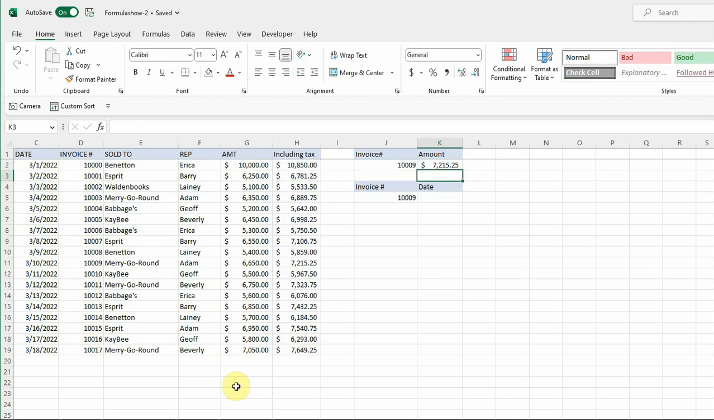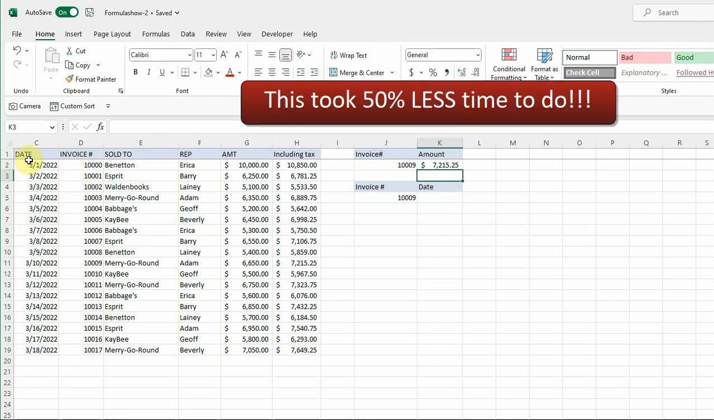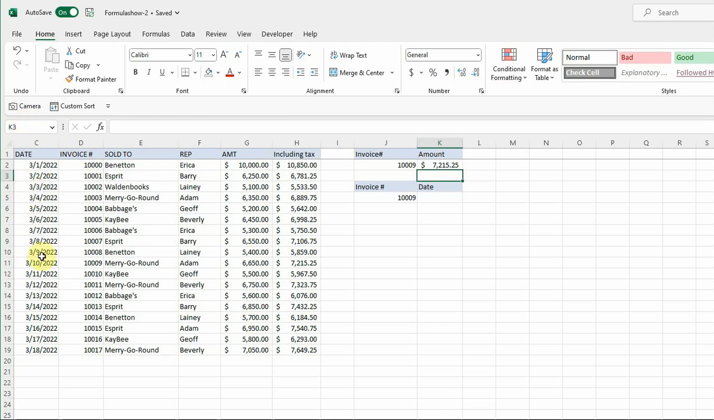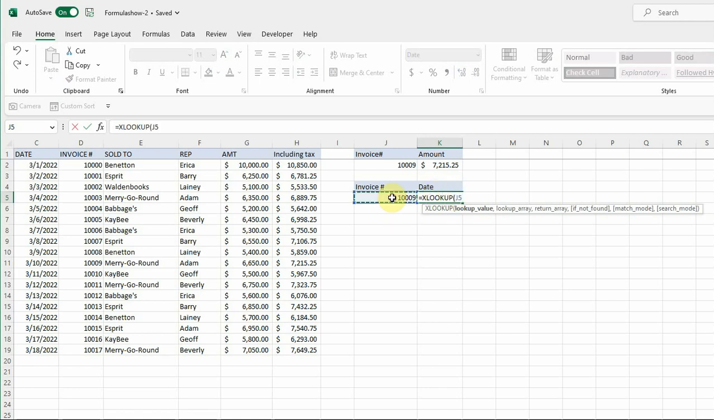Now, if you wanted to, in VLOOKUP, you could not look up the date for the invoice because the date resides to the left of the invoice number. So in this case, we can say XLOOKUP, lookup value is still the invoice number, lookup array is the same array, then the return array is the date and it's to the left, close, enter, boom.